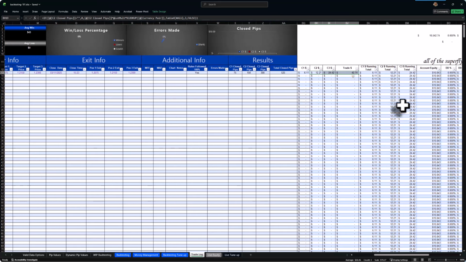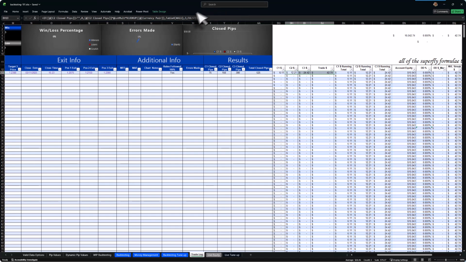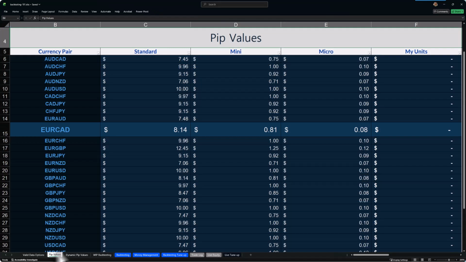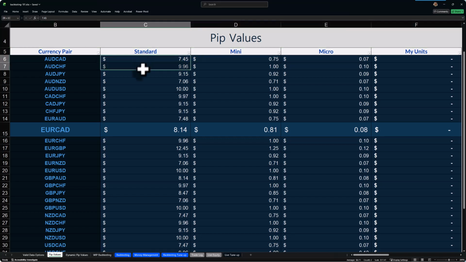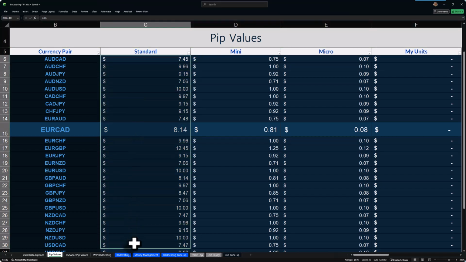Across all the calculations in this beast of a spreadsheet, everything ultimately flows through these cells right here in column C on the pip values worksheet. These numbers drive the monetary impact on your account balance for every trade.